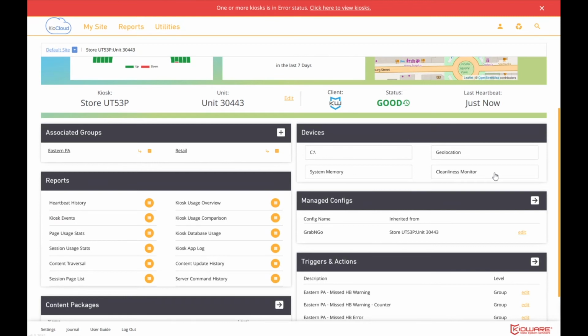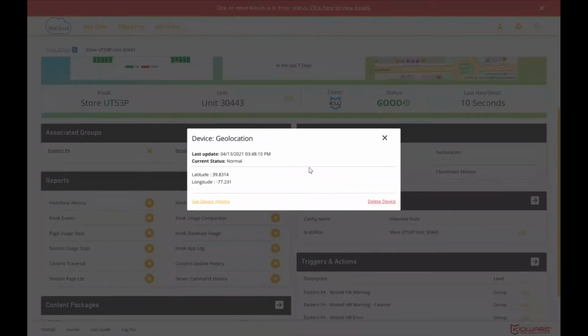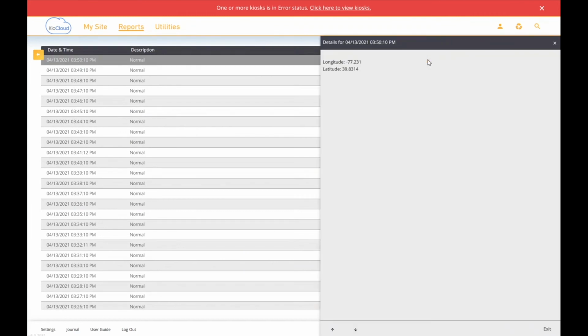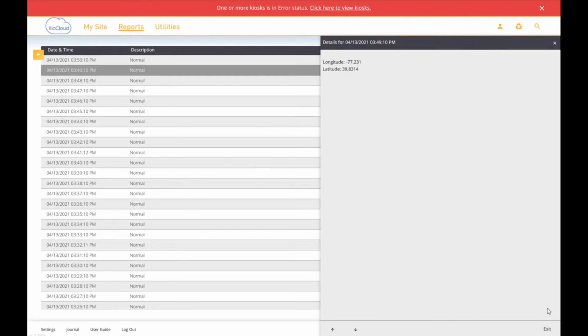And so you can drill into these. By the way, if any of these were in an error state, you would see it right here. You'd see a little red error symbol. They're all currently happy. Well, let's drill into geolocation. And all this is doing is reporting its lat long. And if this device were actually mobile, you'd be able to go into the device history and see that the lat long would change. Now, this kiosk is static, so it's not moving anywhere. But that's the purpose of it.